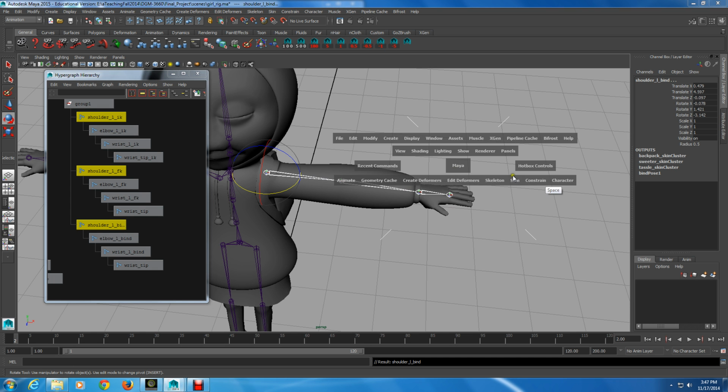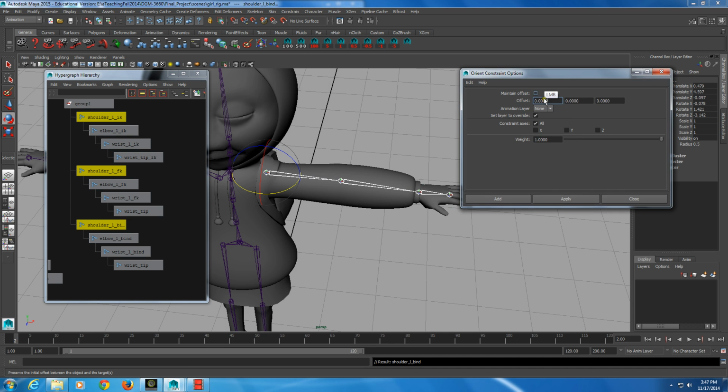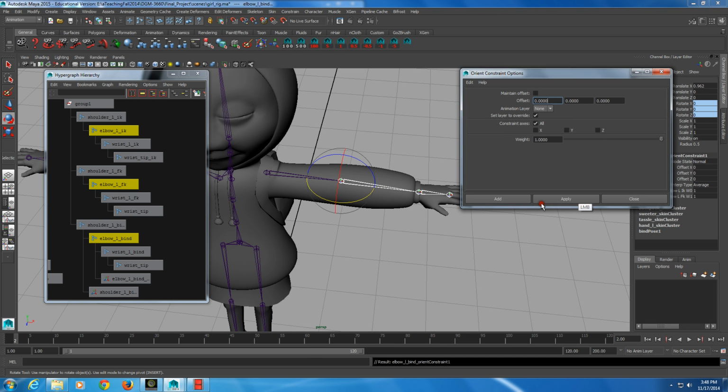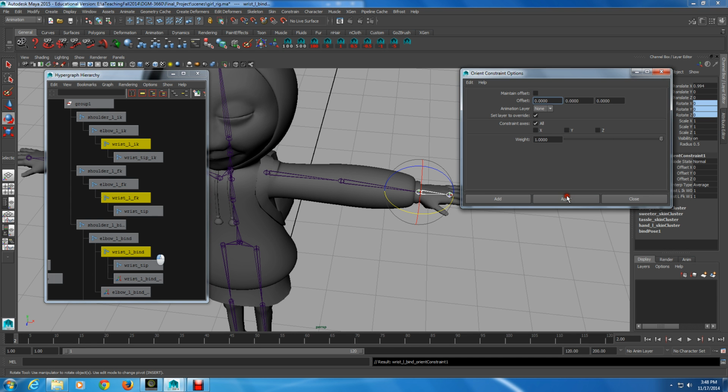I'm going to go to constrain. We want to use an orient constraint. We do not want any offset in these. They're duplicates, so they shouldn't need any offset. And then we'll just click apply. Okay. Elbow IK, elbow FK, elbow bind. Apply. Wrist, wrist, wrist. Apply. And I'm not really concerned about this joint, because that's one I'm just going to get rid of eventually anyway.